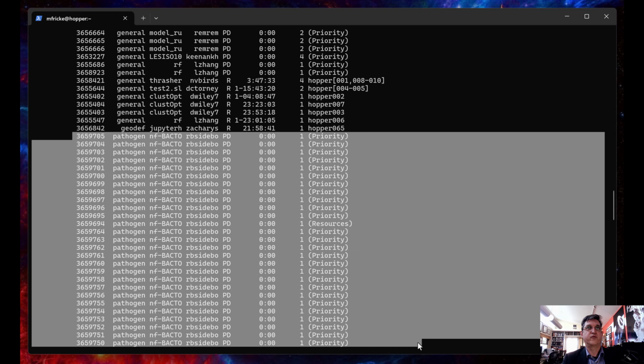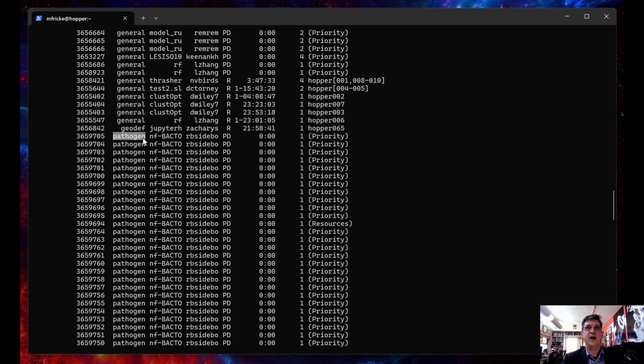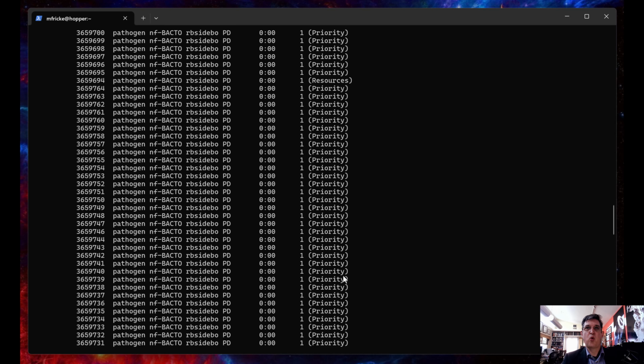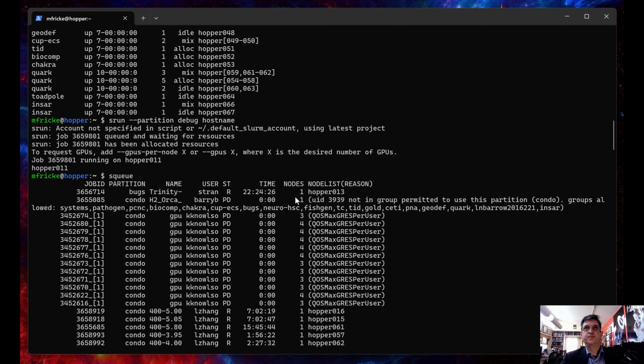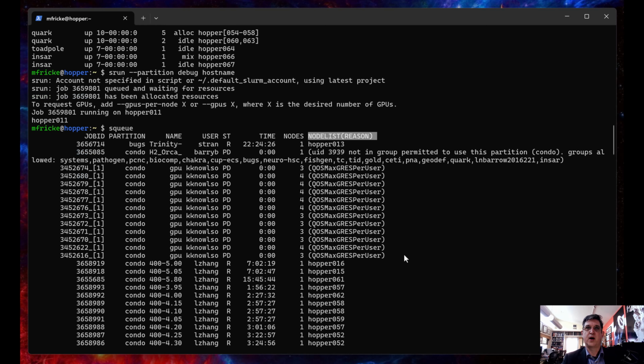So here, for example, are a lot of jobs queued up on the pathogen partition, and you might worry that with all these jobs queued up, how is my job ever going to run? It's important to look at the status of the jobs. I mentioned the fair share algorithm, and the fair share algorithm will make sure that everyone gets to run their software in a reasonable amount of time.